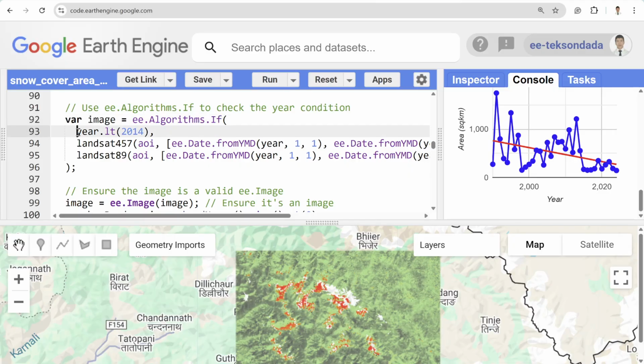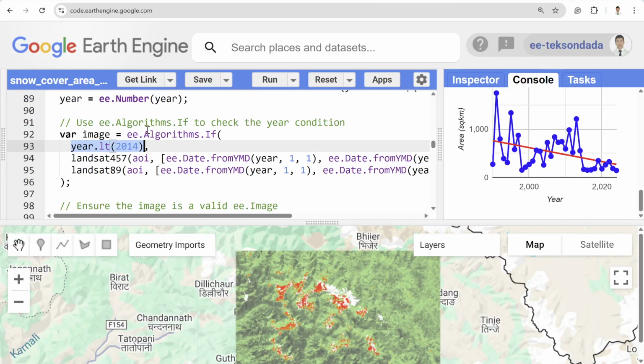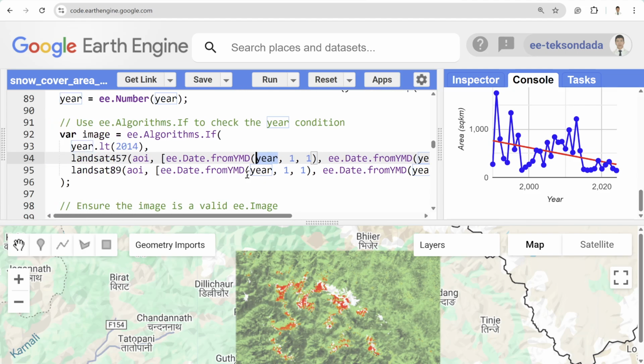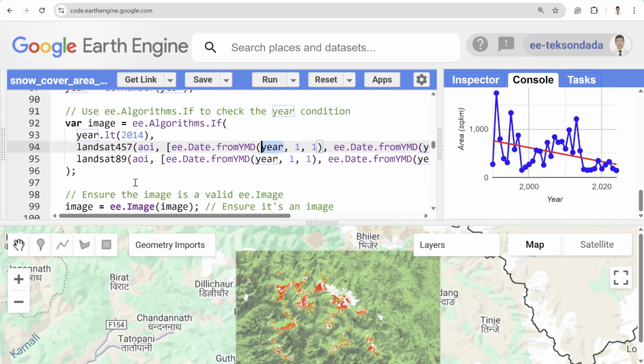So if the year is less than 2014, then we use the Landsat 4, 5, and 7 collection, because before that we did not have 8 and 9 imagery. That's why we rely on the 4, 5, and 7 bands. And then this is our date, which will be replaced by the year, from January 1 to December 31st. And the same for Landsat 8 and 9, right? If the year is greater than or equal to 2014, then we use the Landsat 8 and 9 image.